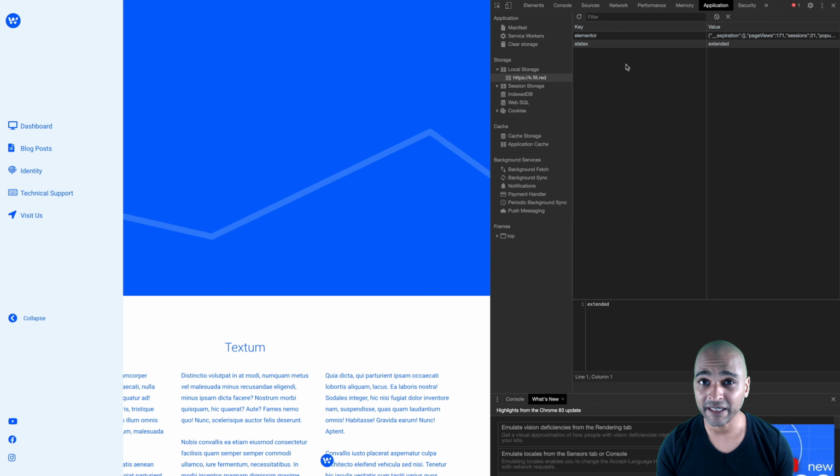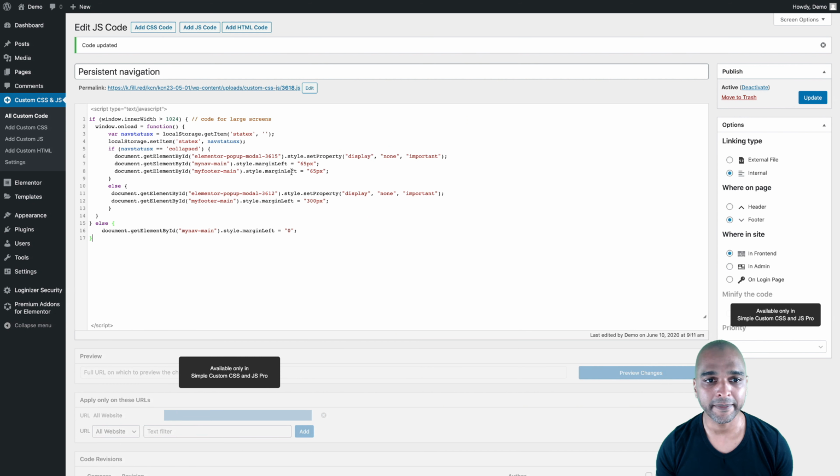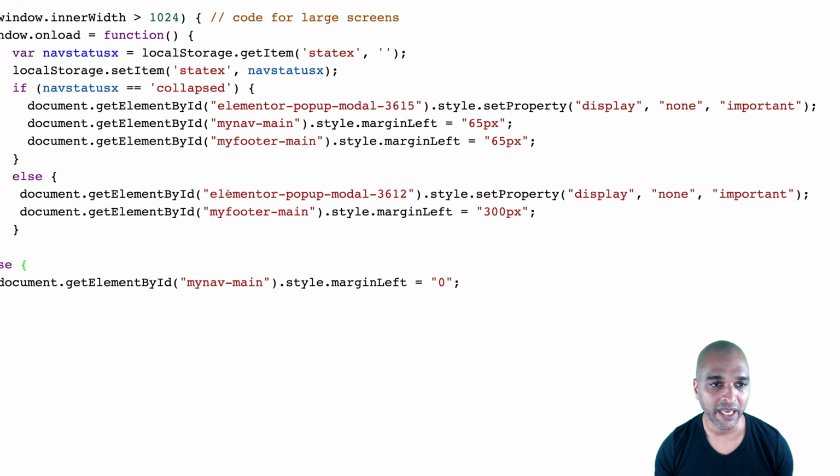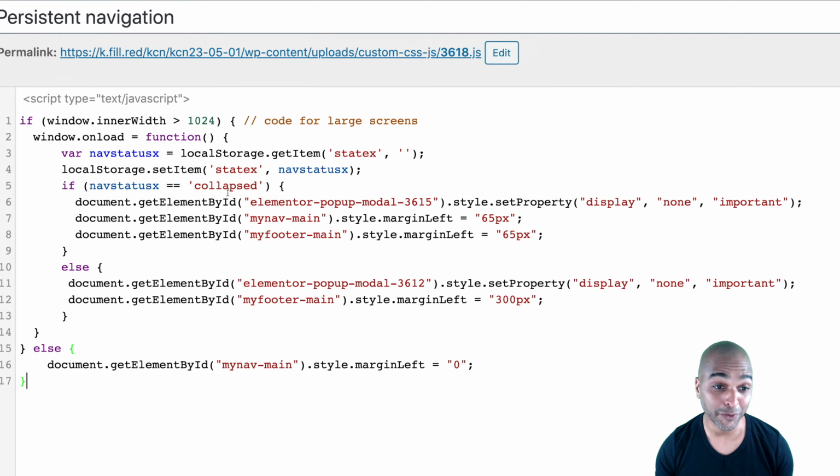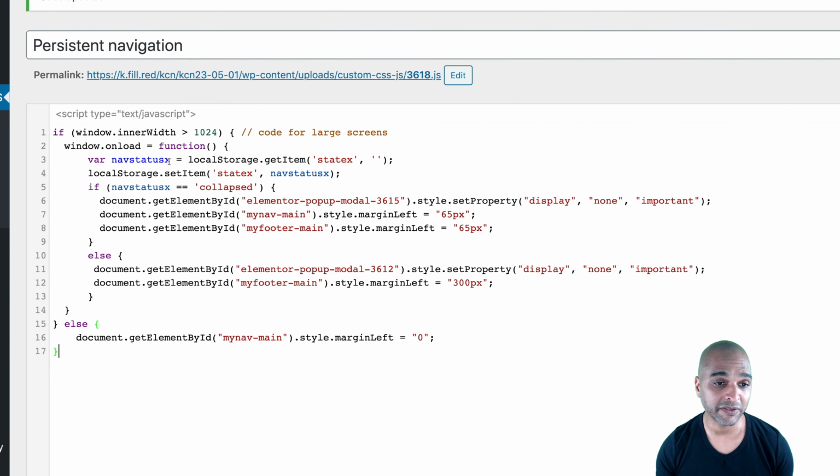So the tip for that, if you encounter that, is to go back to WordPress, go to custom CSS and JS code, open the code that we pasted in the beginning of this tutorial, and then here you're going to have to change the values. So nav status X would become nav status 1, state X becomes state 1.